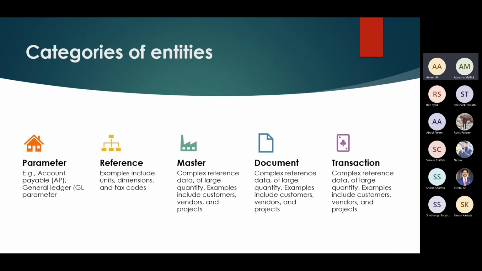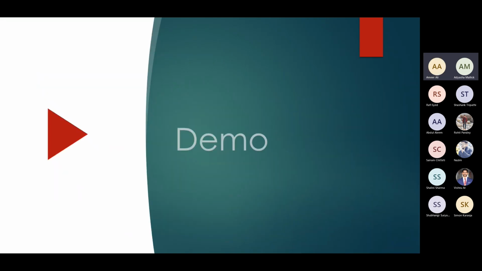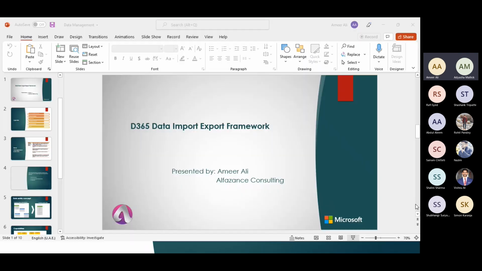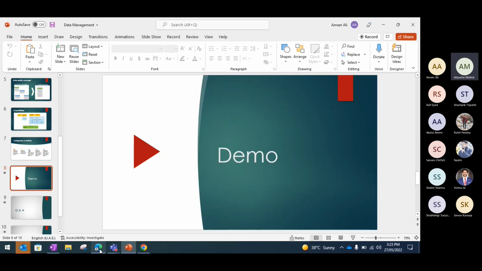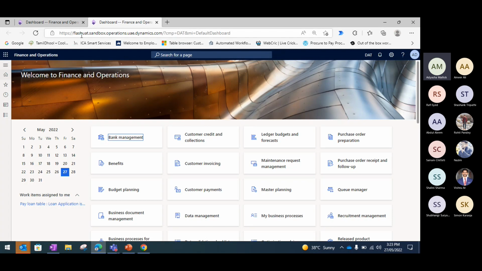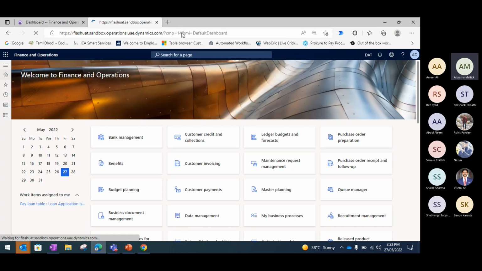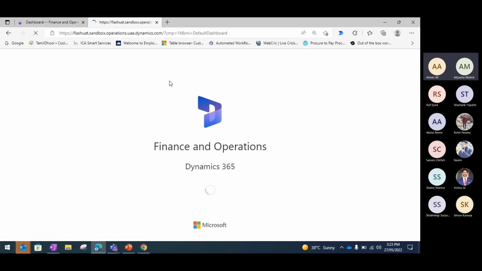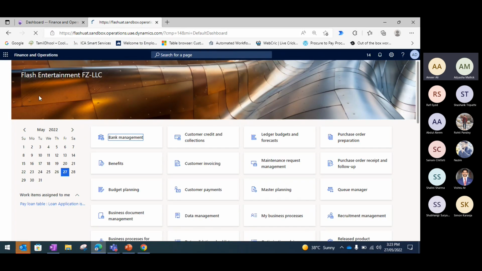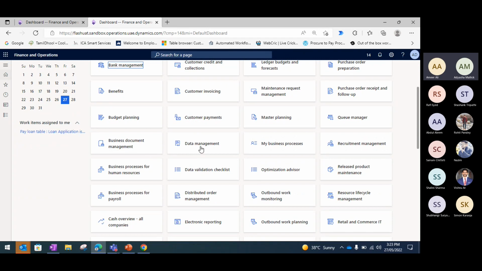We will get into detail once we start using the module itself. Now let's go to the demo directly. This is one of the customers' URLs. Let me use this, since it's an internal training, we can use this. So, data management. We can access this through the workspaces.